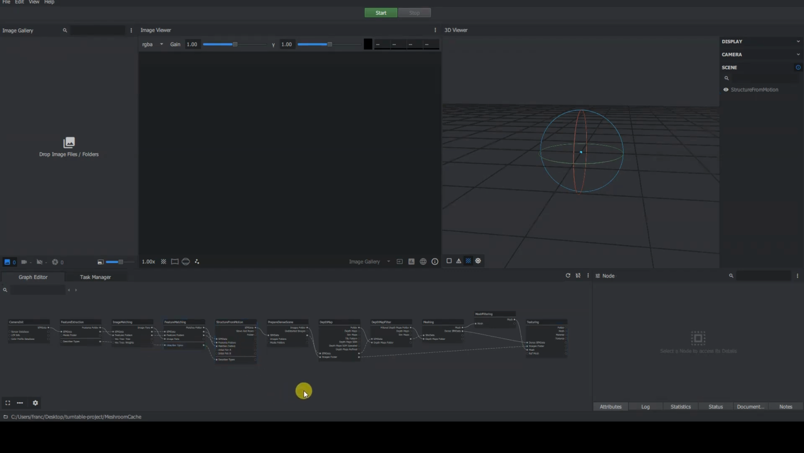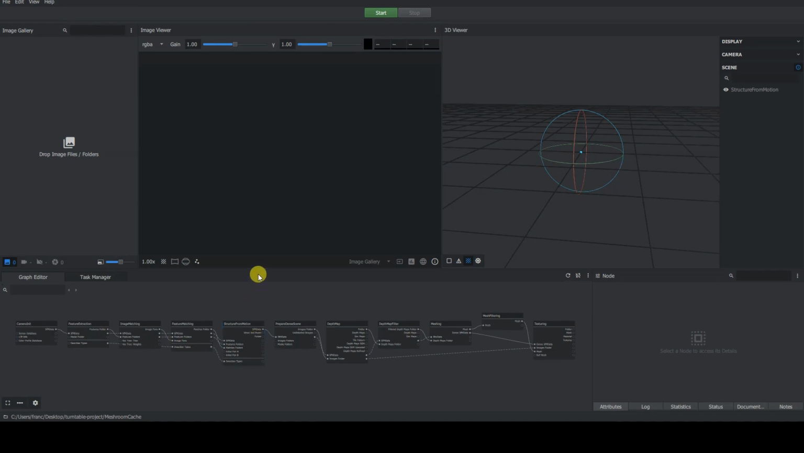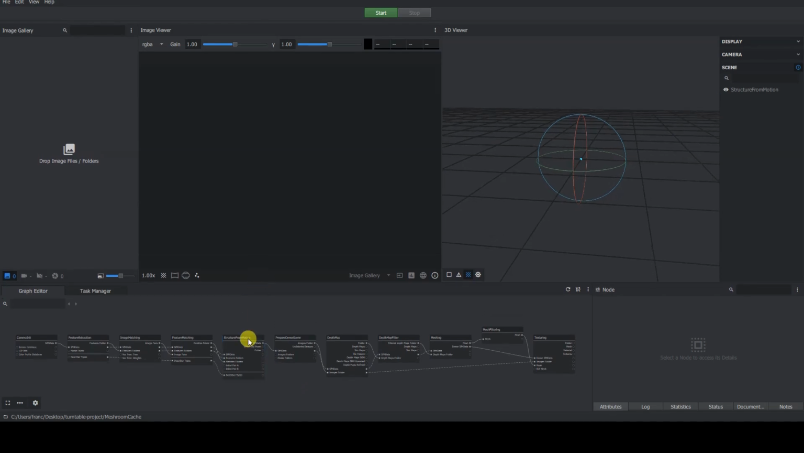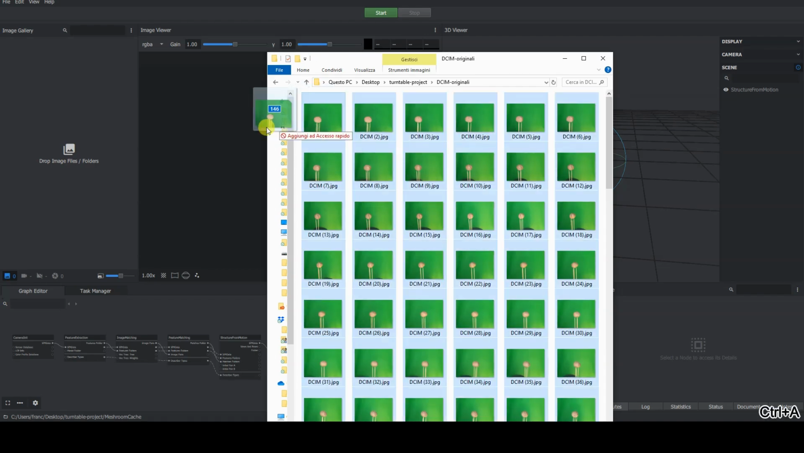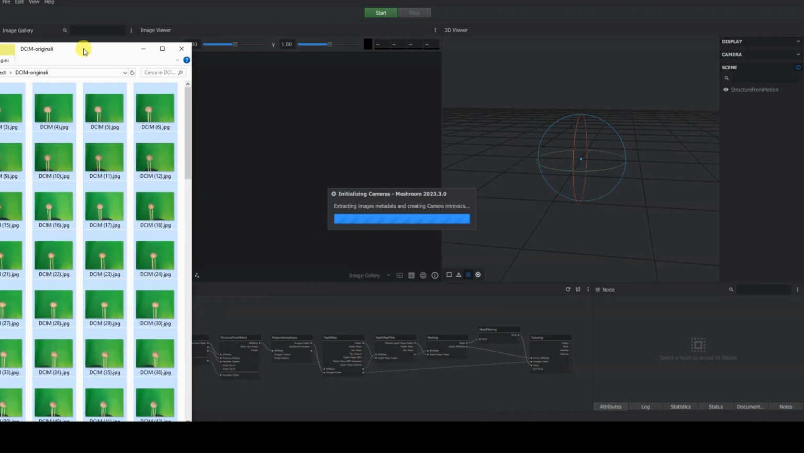There is much more to discuss about the pipeline, the nodes, and the overall execution process, but I will explain these details as we progress with the project. Now let's move on to the practical steps. First, I drag the original photographs into the image gallery panel.